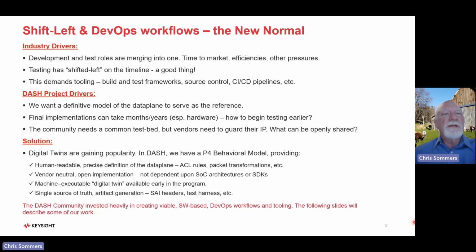And in order to achieve this, it really needs the proper tooling. Software has to change to incorporate testing right from the get-go. And a lot of infrastructure exists to do that, but you have to build that into your own projects as well. This includes test frameworks, source control, CI/CD pipelines, etc. The Dash project has its own set of drivers.